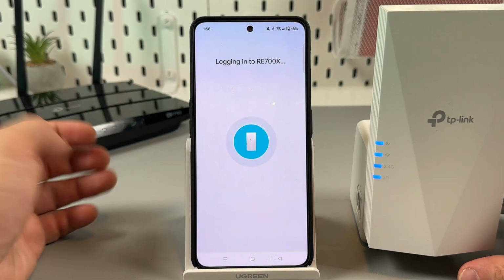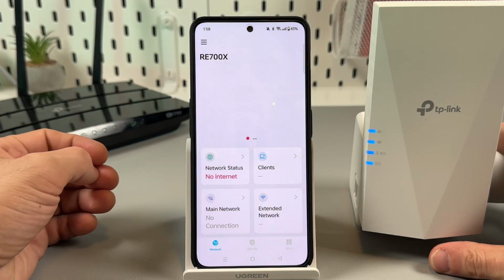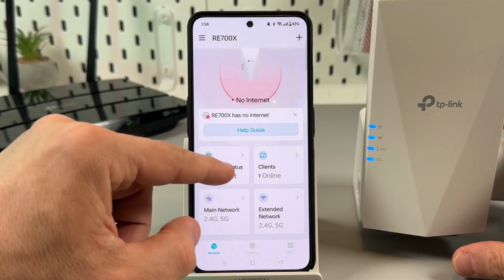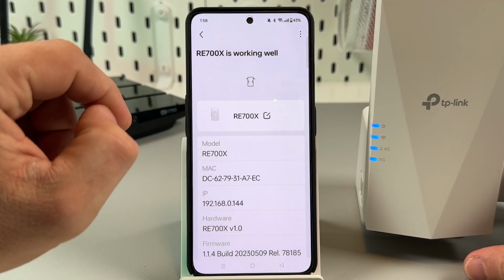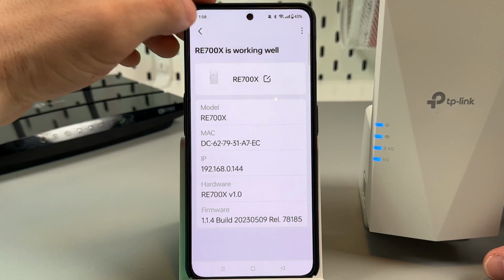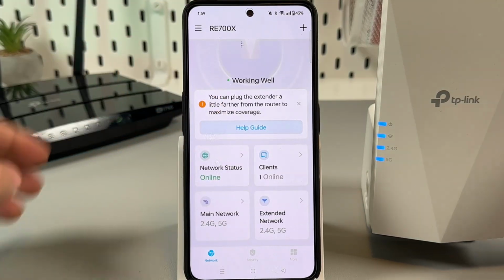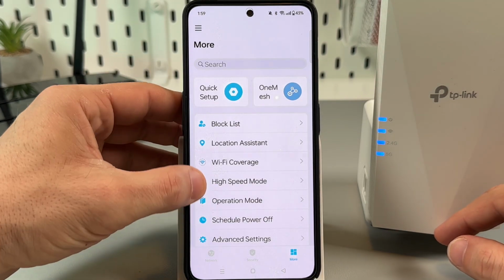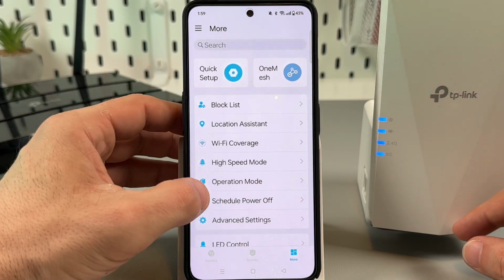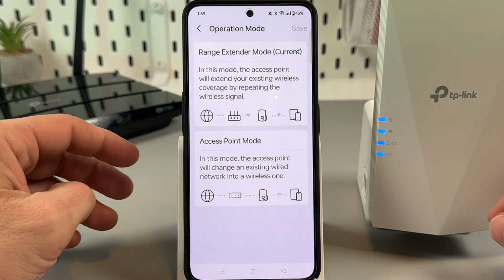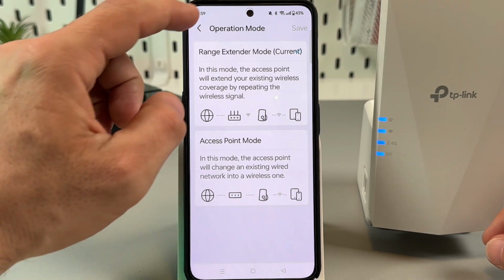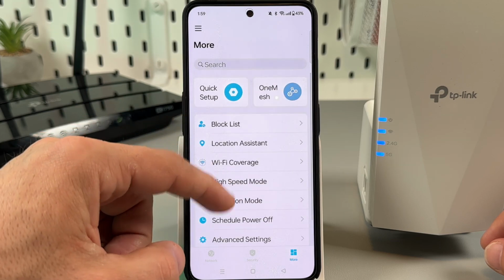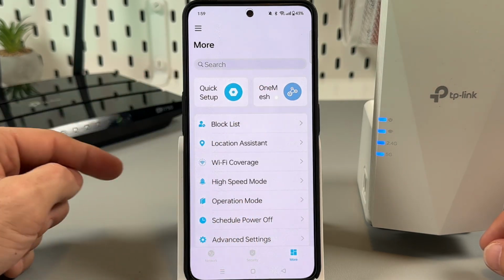We're already connected. That's it. If you see no internet here, you can simply fix it by tapping. That's okay. And from this application, in the More tab, you can manage your extender. By the way, you can change the operation mode to access point mode. You remember I told you before. And a lot more settings, including OneMesh, by the way.